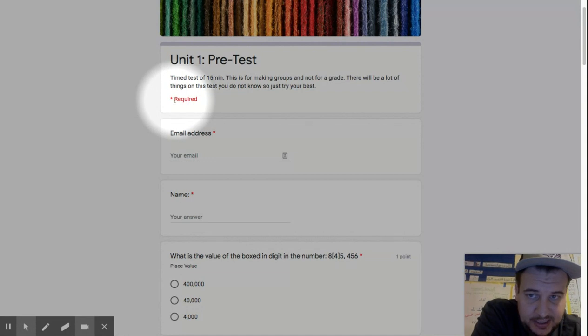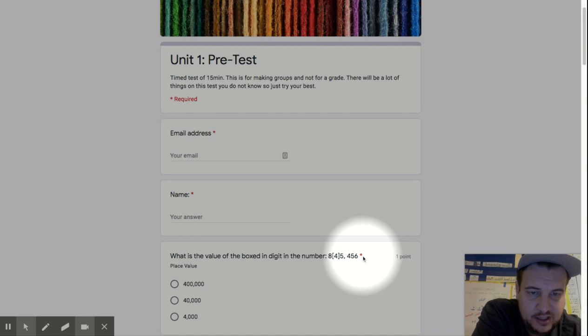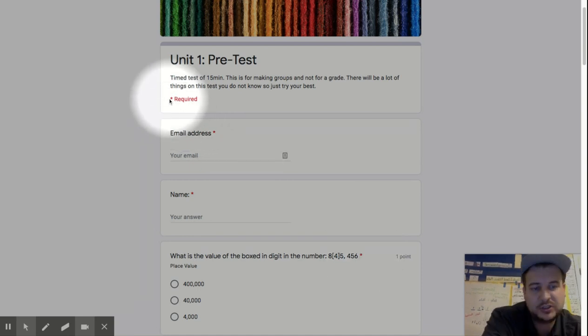So anytime something says required, it's in red, you have to answer that question. It's kind of hard to see sometimes because it's a little red star. So like this question right here, there's a little red star that says it's required, meaning it won't let you turn in the test unless you have completed it.